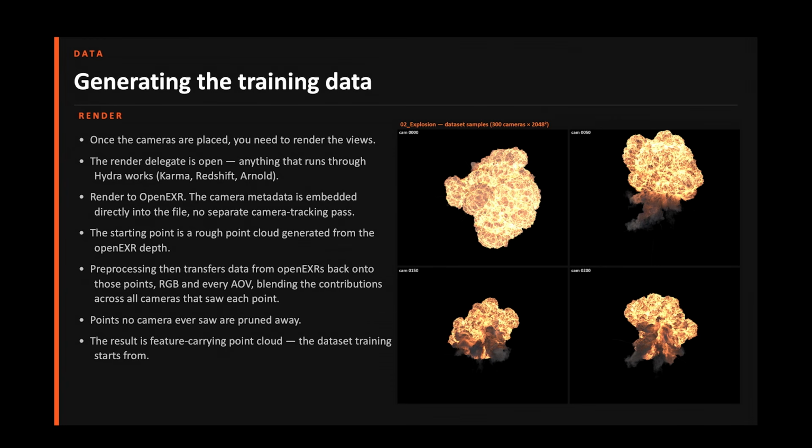And also the OpenEXR will store the depth information, so you can easily generate the initial point cloud from that depth and transfer or project back those OpenEXRs to the points, including every AOV or any other data you have. And then you end up with a feature-carrying point cloud that basically holds all the information you need to get that training going.